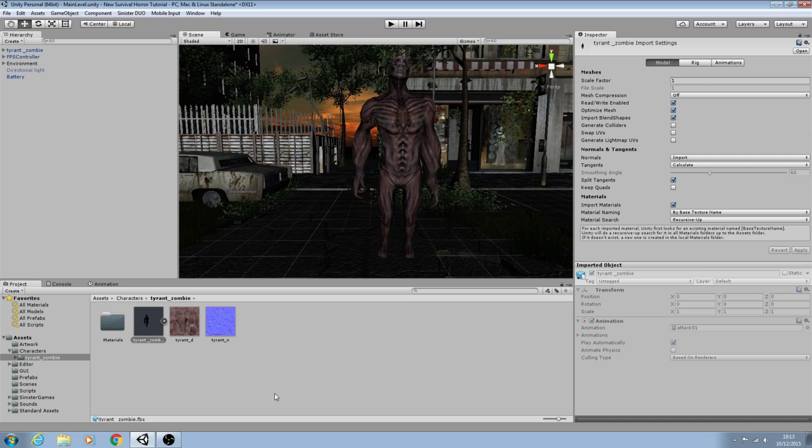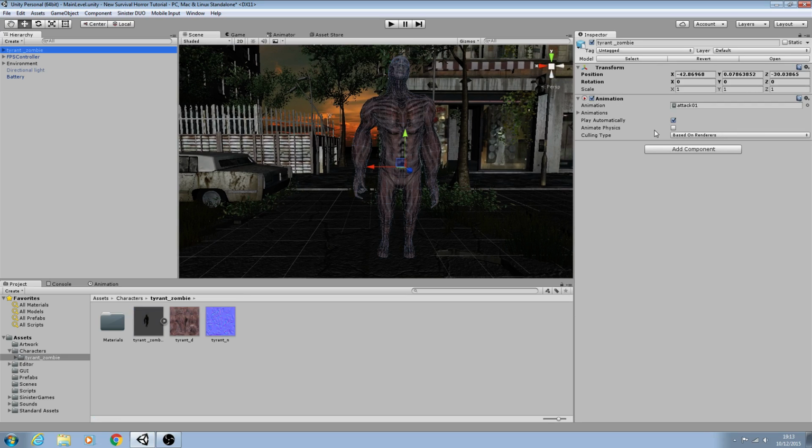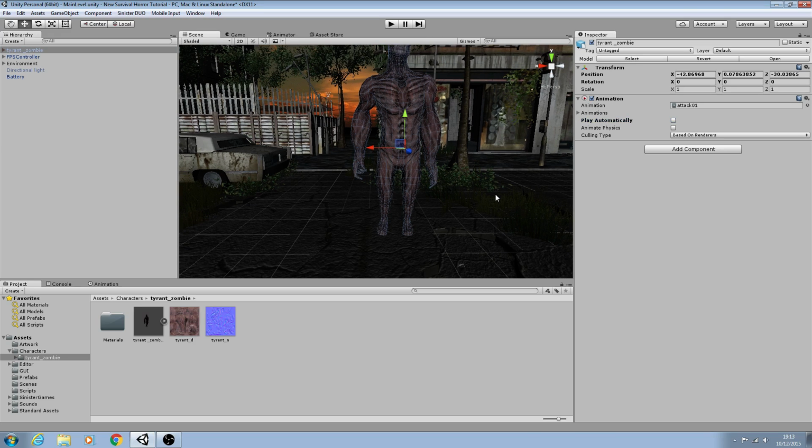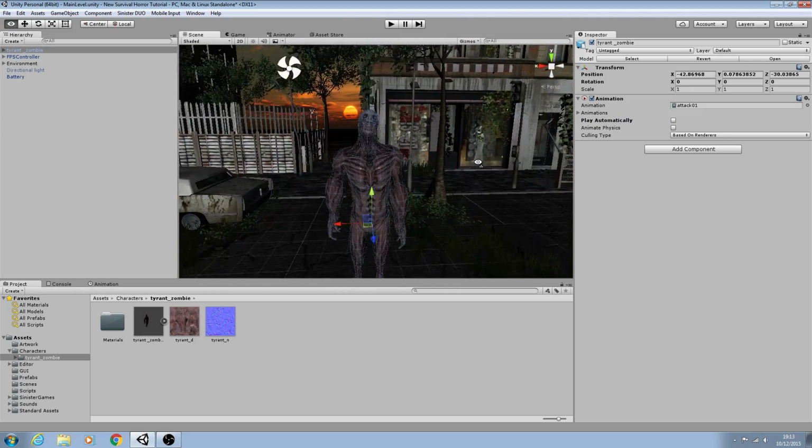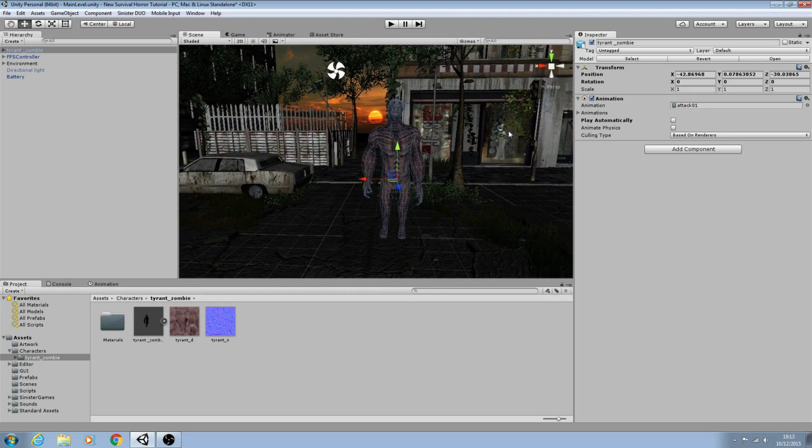But I'll just set it as a value of 1 for now, and we'll come back here and we'll untick play automatically on the animation function, because we're going to tell it when to play animations in code. So there we hit. And the next thing we have to do is add a tag.